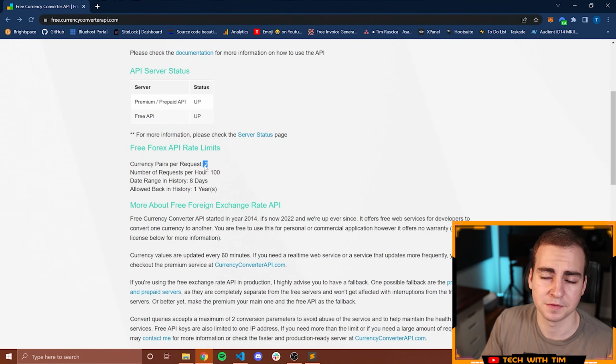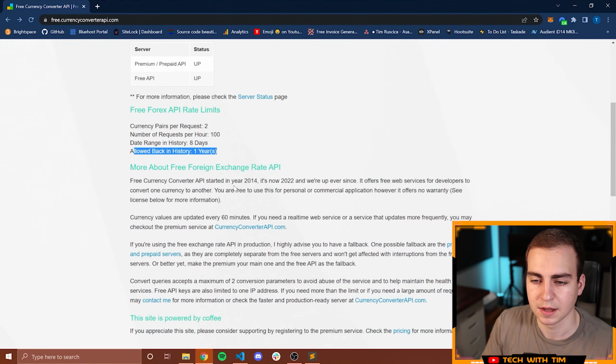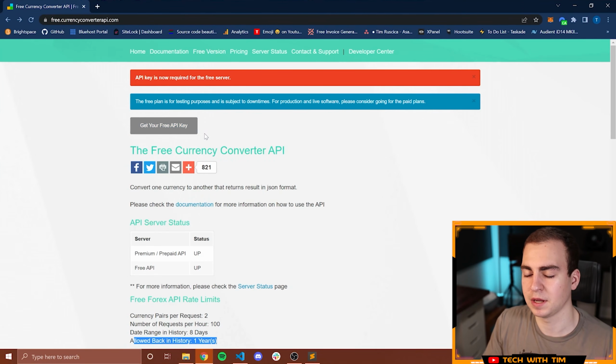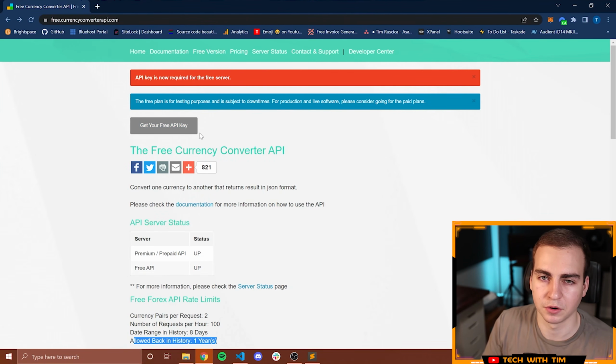You can do a maximum of 2 currency pairs when you're getting the exchange rates per request, and you're allowed to go back 1 year in history. Now you can pay for a premium version of this. Obviously, we don't need to do that for this tutorial, though. We just want to get the exchange rate data. Now, this data is updated, I believe, every 60 minutes when you're on the free version. I think if you go to the paid version, you get it every minute or 60 seconds or something like that. Again, it doesn't really matter for this tutorial.